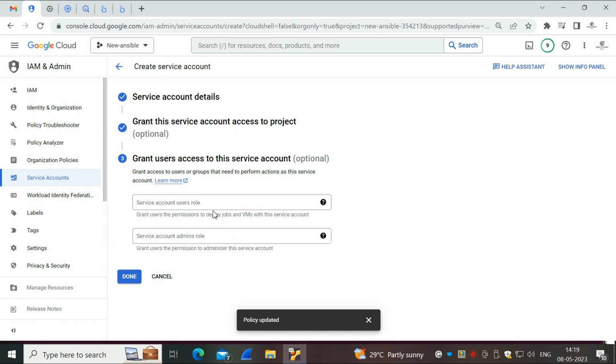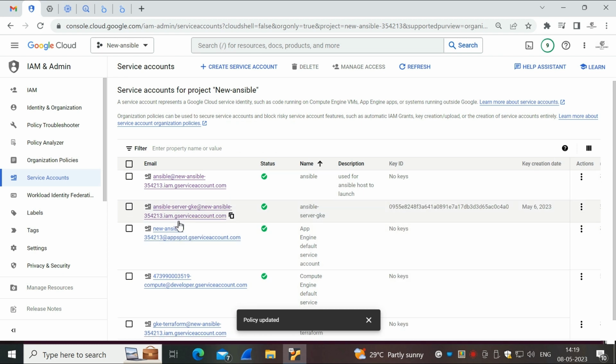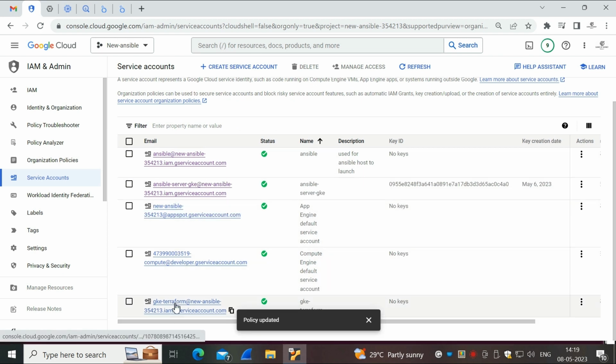If anybody in your organization has admin privileges and wants to use the Kubernetes environment, you can specify their email IDs and they will be able to use this. Once after that, you can click on done. Then when you scroll down, you're going to see the service account which we created, GKE Terraform at new Ansible.